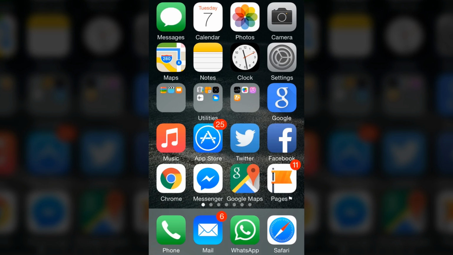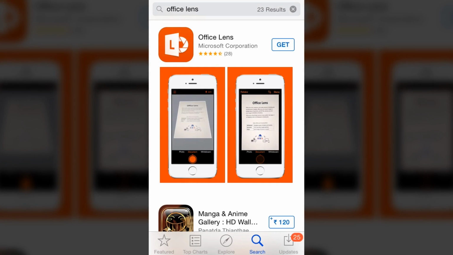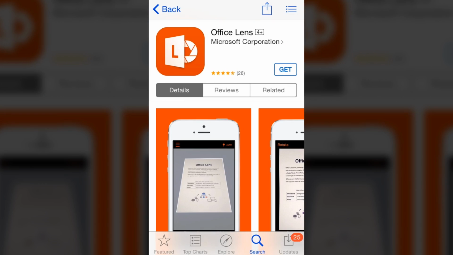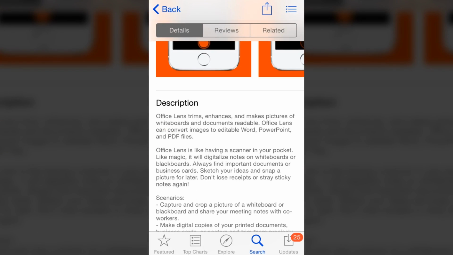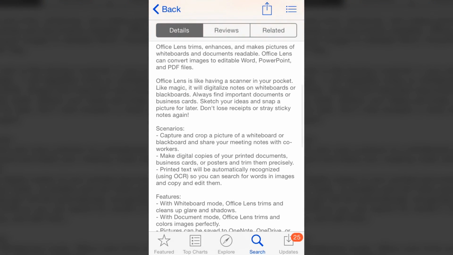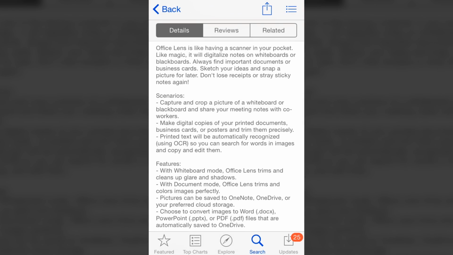So guys, the first thing, open your iTunes App Store and search for Office Lens. This is the official app from Microsoft. What it does is basically scan documents, and you can store them on the cloud or on your phone. Office Lens trims and enhances pictures of whiteboards and documents to make them readable. Office Lens can convert images to editable Word, PowerPoint and PDF files.